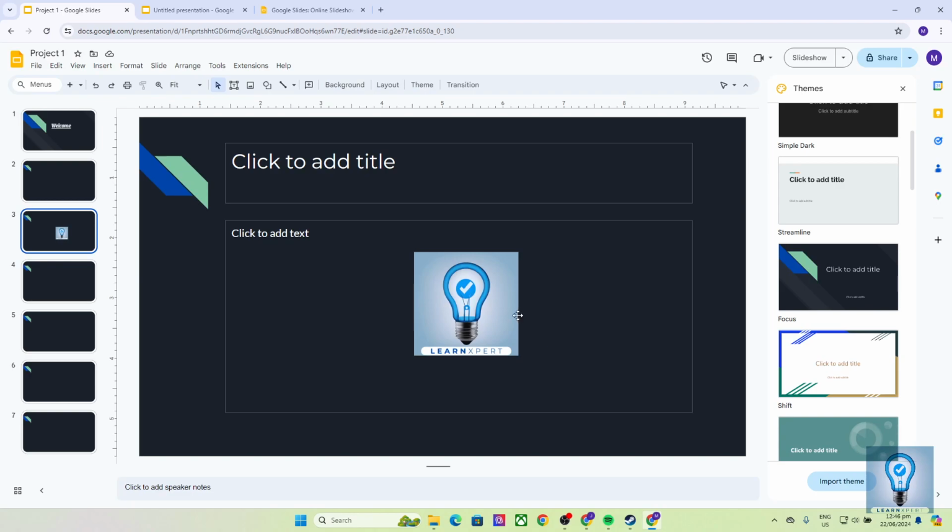Now let us move forward to the advanced features of Google Slides, starting with the Explore button. The Explore button helps you design your slides by suggesting layouts and finding relevant images and information.